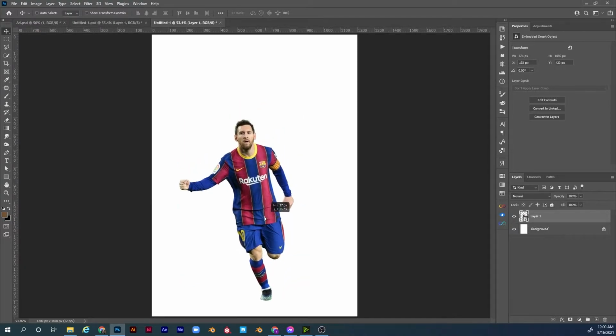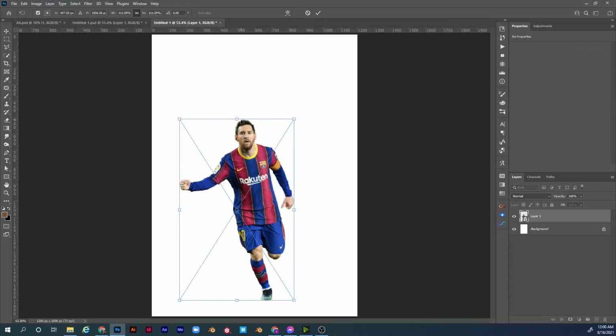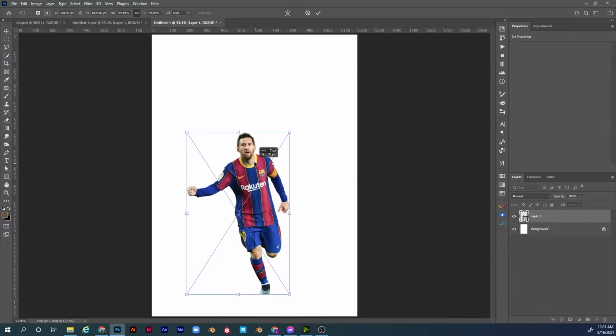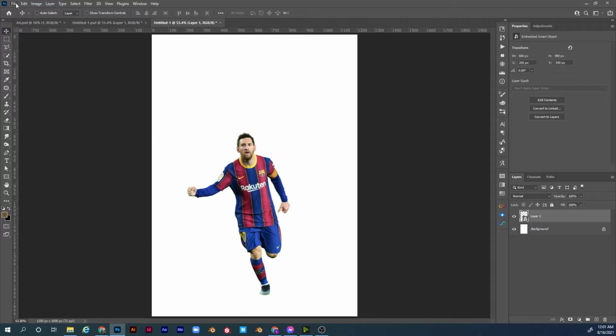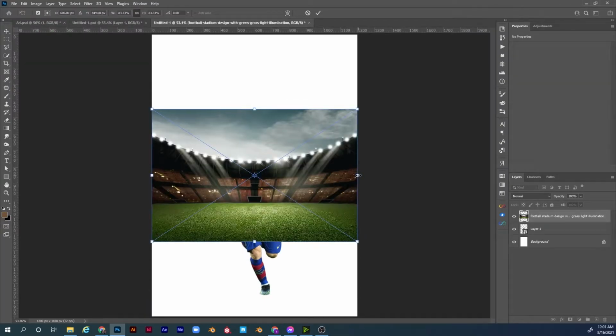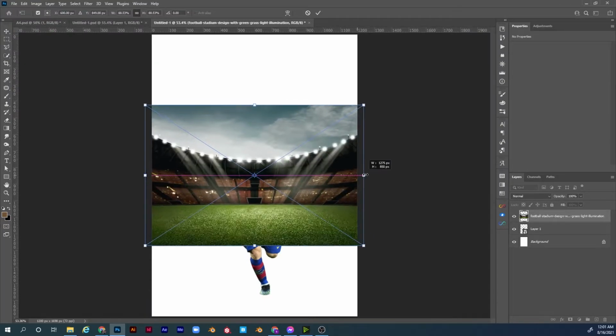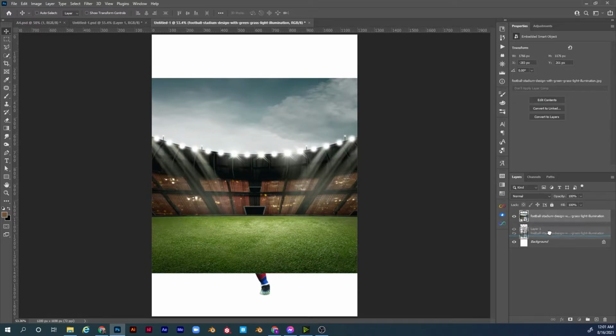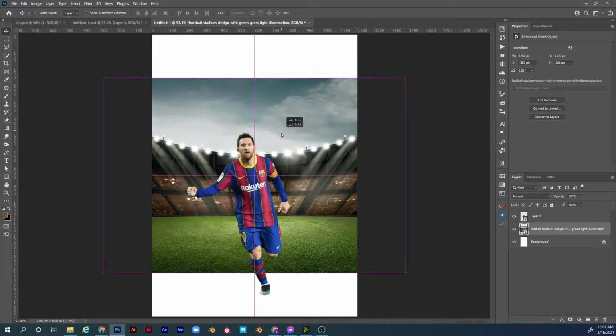Okay, let's place it. I think this size is maybe a little bit big. Hold Ctrl+T for transform. Make it a little bit smaller, around the middle of the canvas. Press Enter. Now let's add a background. File, Place Embedded, choose the stadium image. I think I will give you these assets. Make it a bit larger, press Enter, move the layer underneath the main subject layer.